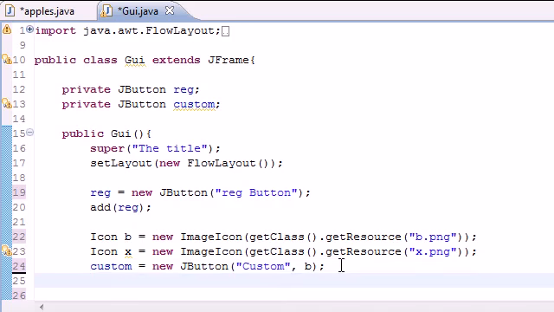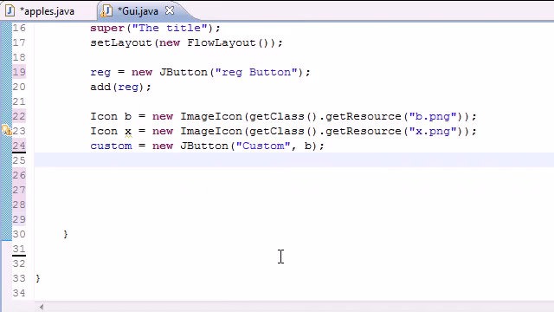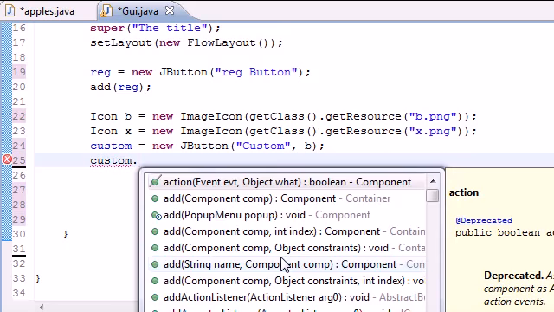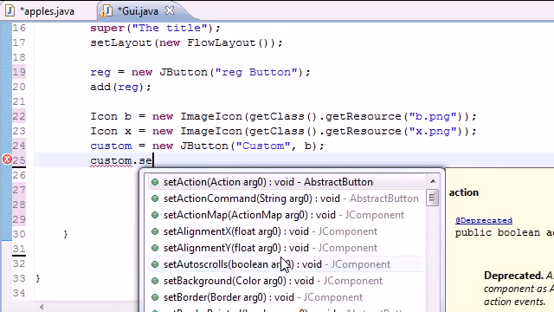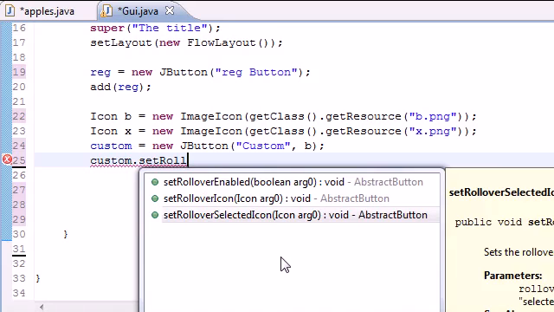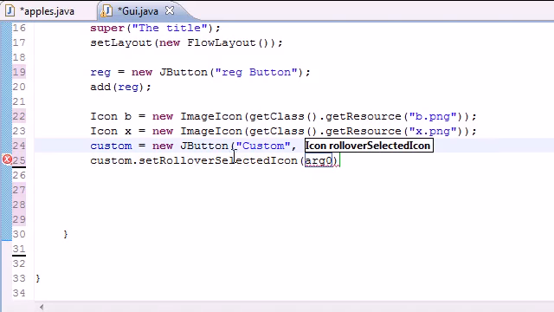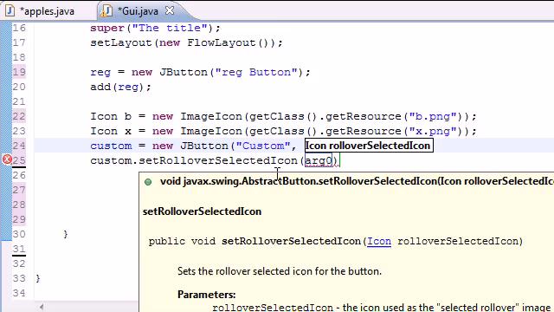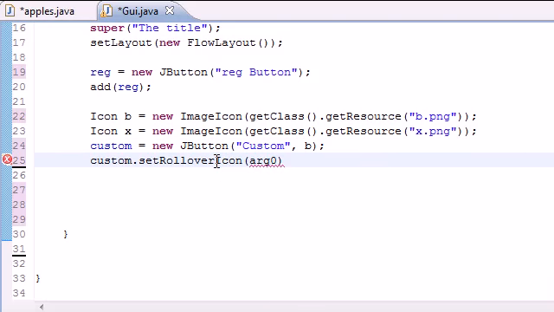Another cool thing we can do: on the button we just created there's an image, but what are you going to do with this x image? Well, that x image is going to be the rollover for it. Whenever we want to create a rollover, we type the name of that button and put setRolloverIcon. Actually, setRolloverIcon, I selected the wrong one. Embarrassing. And the argument for this is, of course, the image you want to roll over.